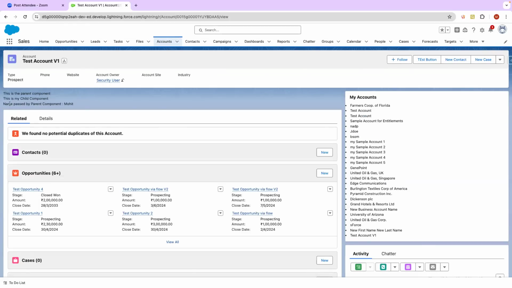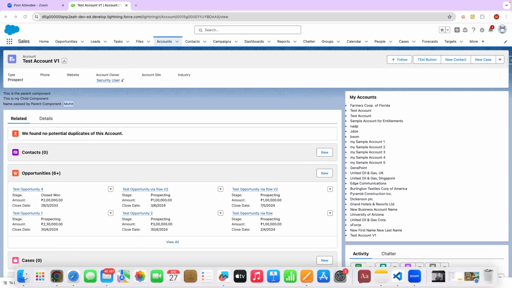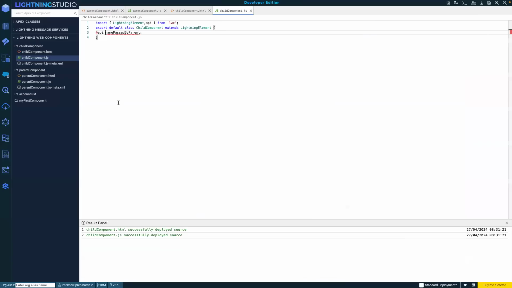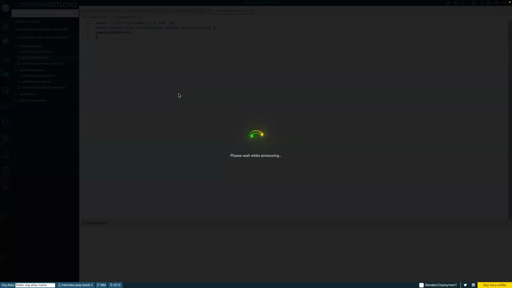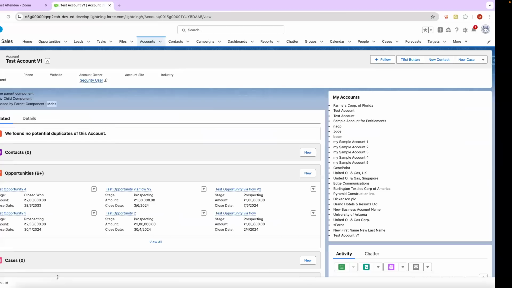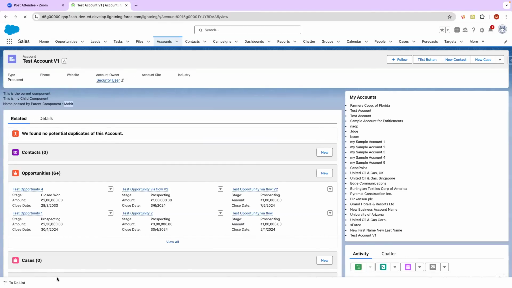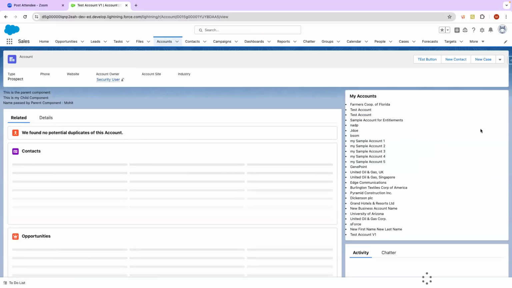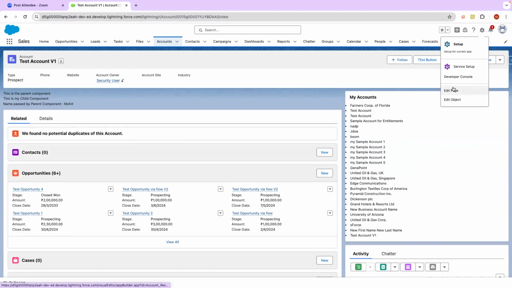See, now if you see name passed by parent component, you are getting the name which was passed by your parent component, and we are displaying the value in the child component. Okay. That is only possible because we are using the API decorator. If we do not use the API decorator, let's say if I remove the API decorator and save this, go to this, refresh this, maybe edit this once.